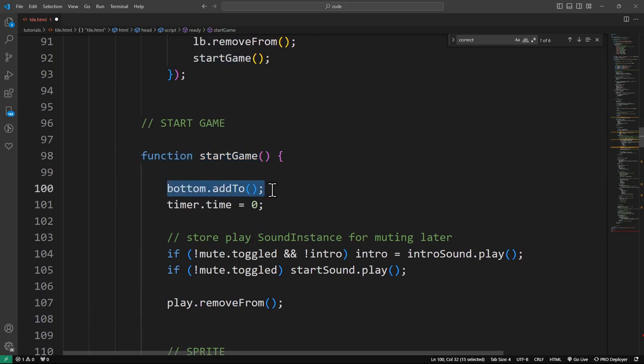We're adding, once we start the game, the controls back to the bottom. We set the timer to zero. That might be unnecessary. Oh no, it might not be unnecessary, because if we made it initially, the timer is going, but we're going to restart it at zero. Great. And we're going to play a sound.